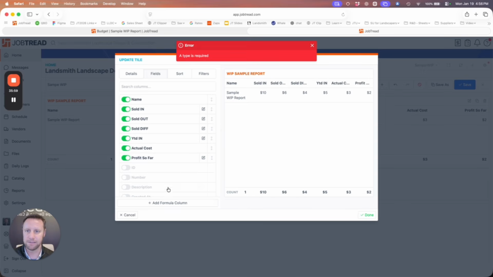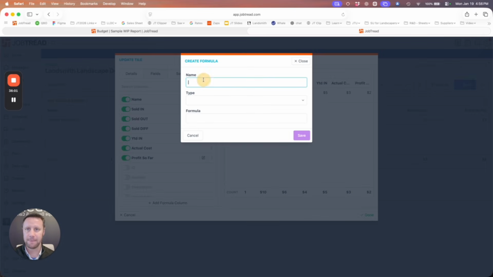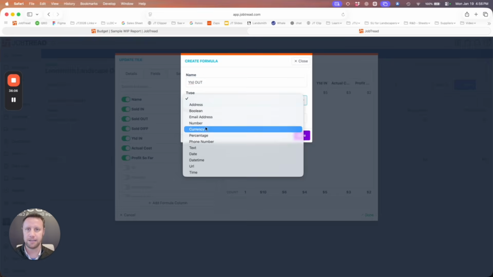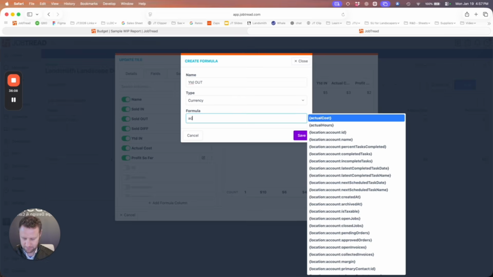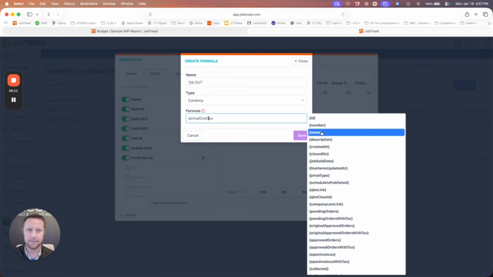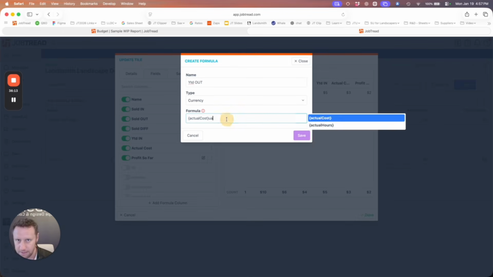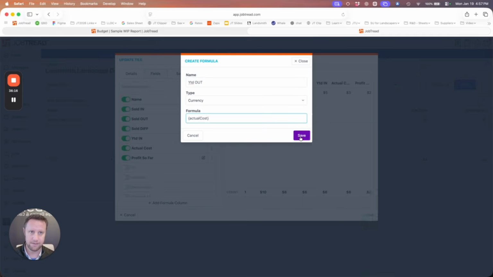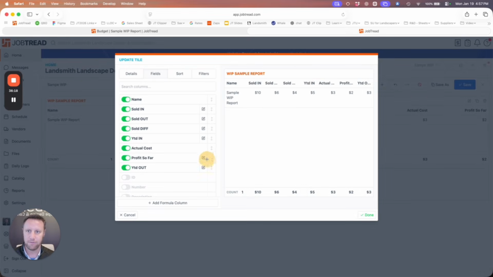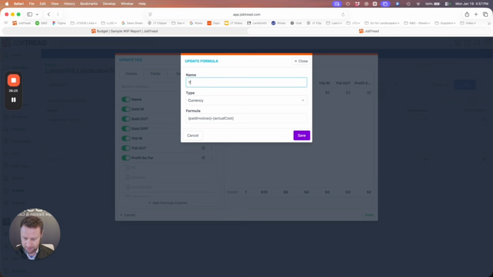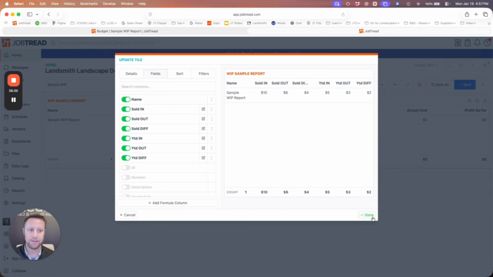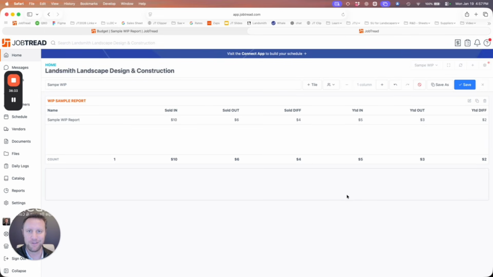Uncheck paid invoices. Let's add another for actual cost. We're going to call that year to date out. Type, currency, formula, actual cost. And there it is. Okay, save. We're going to move that up, unselect the actual cost, and we're going to edit the name here to year to date difference. Save. Done. Great. We're 2/3 of the way there.